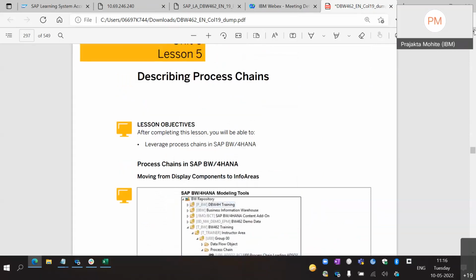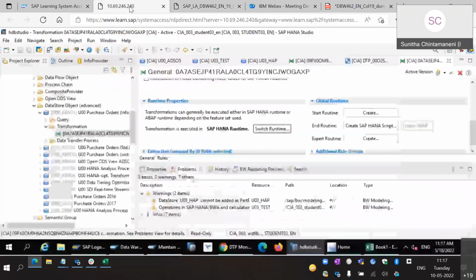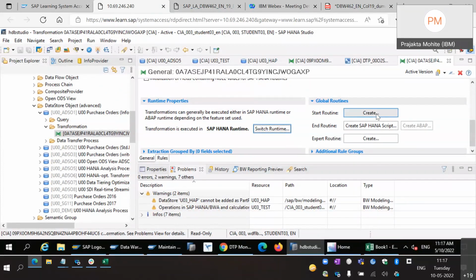So where we can write start script, end script, expert script. I've just shown you, the same page. Start routine, basically. Start routine means start script only, right? Yes. Because your runtime is HANA runtime. So it's the same thing, just convert it. Instead of routine, it is start script.